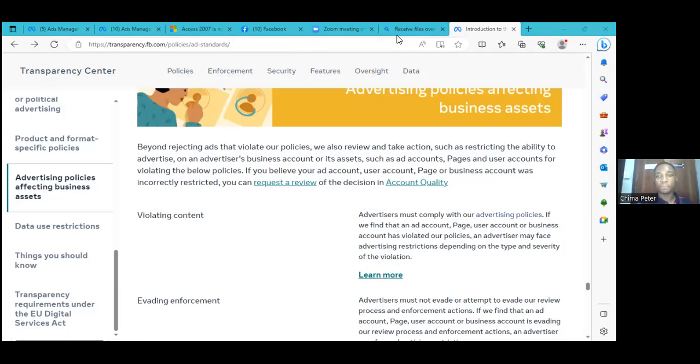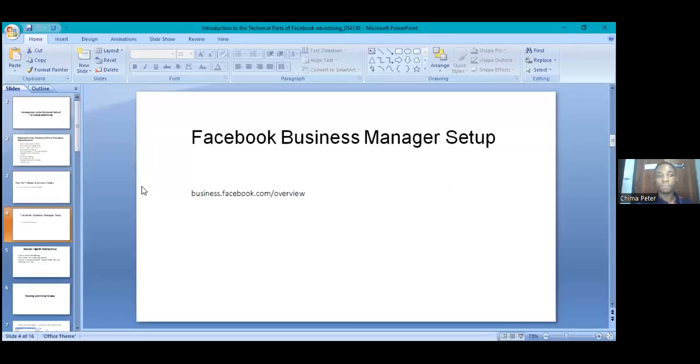So moving forward, most times, let's just say business owners run ads from Facebook and Instagram directly without using the right place to run ads. That's the business manager. So you just select a post, boost it, and then whether we get results or not depends on Facebook.